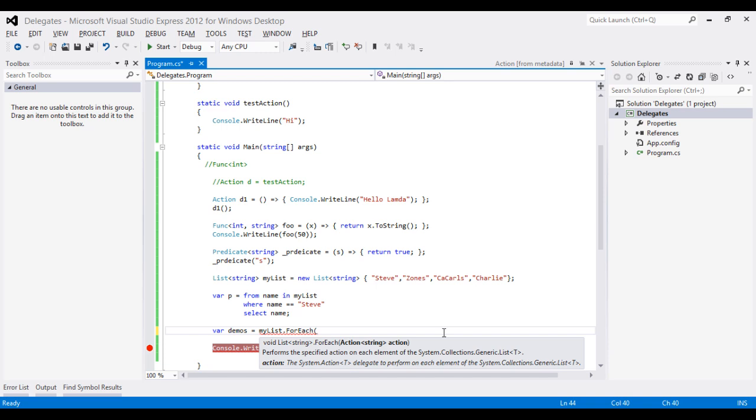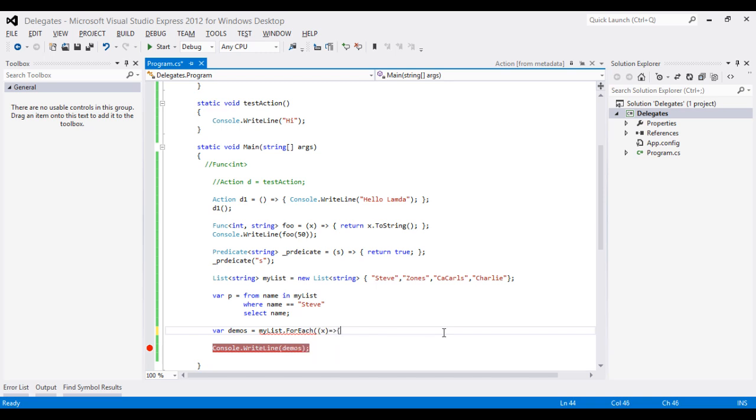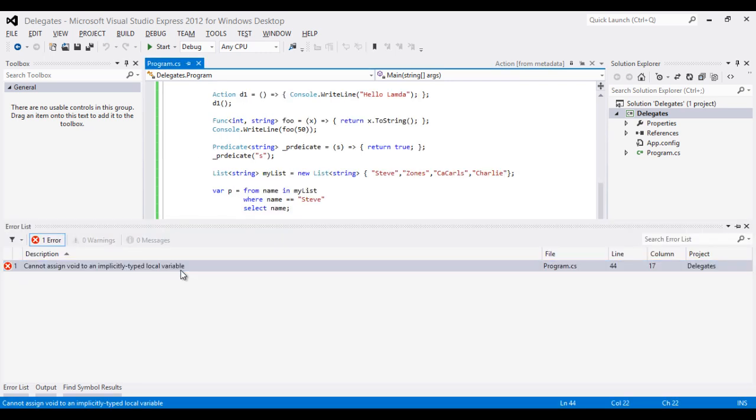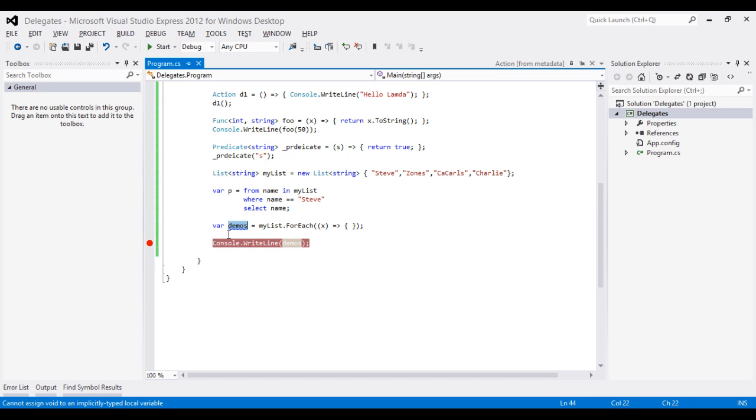So parenthesis start x goes to, then the method body ends here, and that's it. So the error is cannot assign void to an implicitly typed local variable. Yes, void cannot be assigned. So this is the uses you have seen, how the Action, predicate and Func delegates are being used, and how we are going to use anonymous methods.